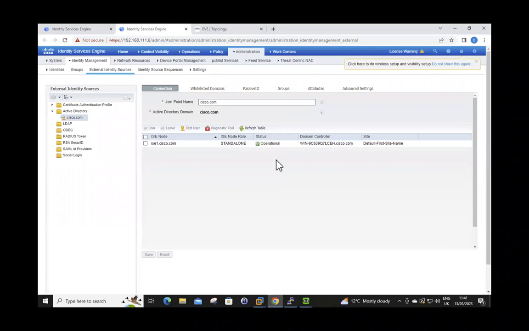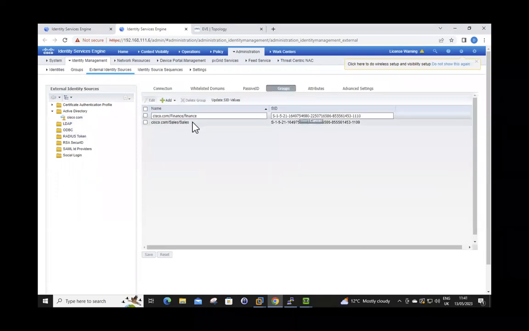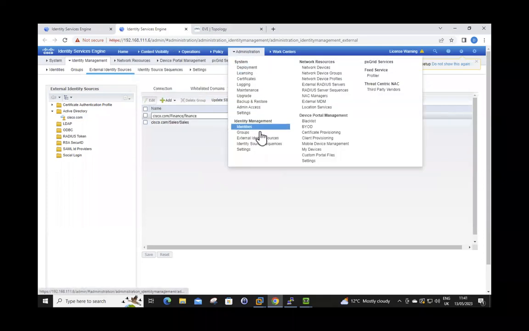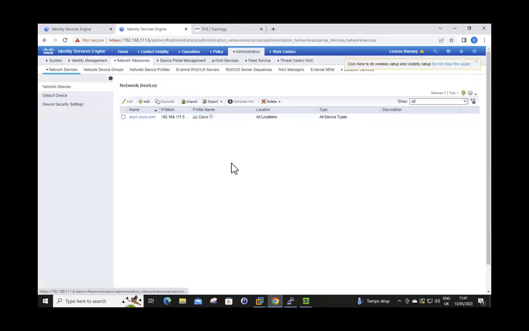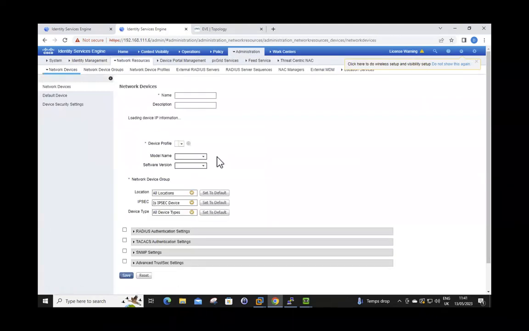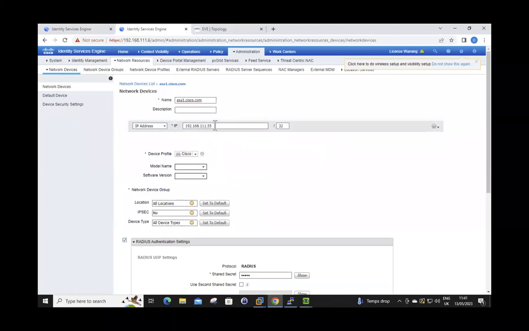the Cisco ISE in our lab. Cisco ISE is already integrated with our Active Directory, cisco.com, which I showed you a minute back. And we have already imported two groups, sales and finance, from the domain controller. And I have added my Cisco ASA, as I showed in the slide. That's the IP address of my Cisco ASA, and that's the RADIUS key.